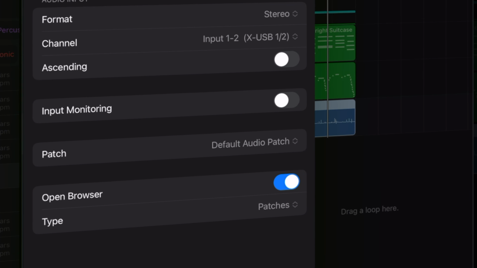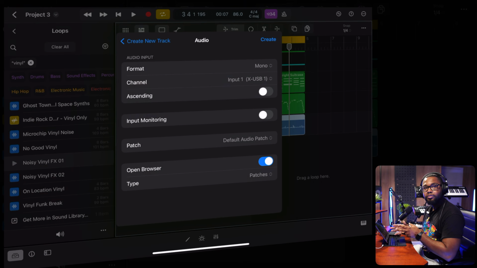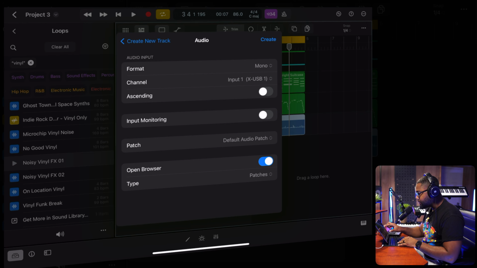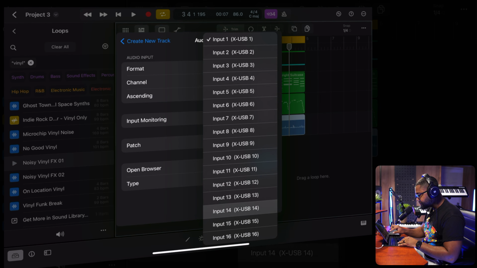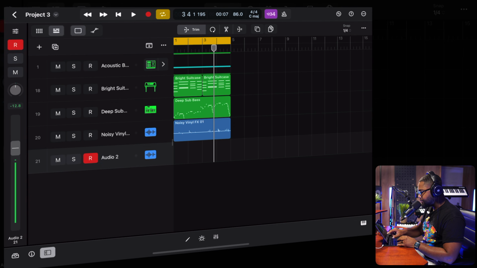I currently have my Behringer X32 plugged into my iPad via Type-C. What I'm going to do is change this format to mono because we have just one instrument, one input. So for you, whatever interface you're using, go ahead and select the input that your mic is plugged into. For me, it's going to be input 14. Hit the record button to enable the track. Make sure your levels are good on your interface. And now let's just record some hype vocals.